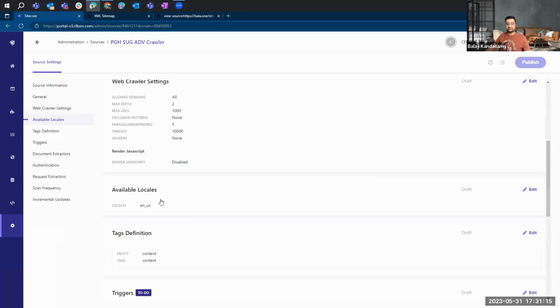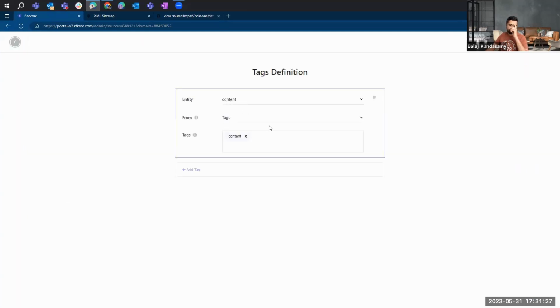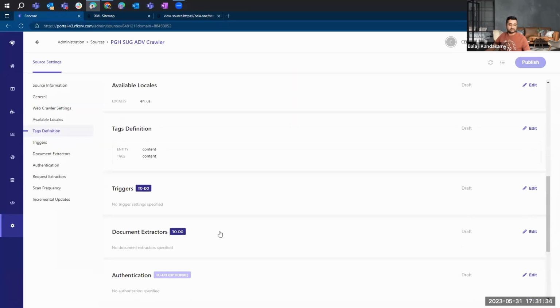If you go into the locales, you do have multilingual support. At the moment, it has only one language. But if you have multiple languages, you could add them here. The tag definitions, again, you can add custom tags here, where it is coming from, and then you can have those new tags being added.